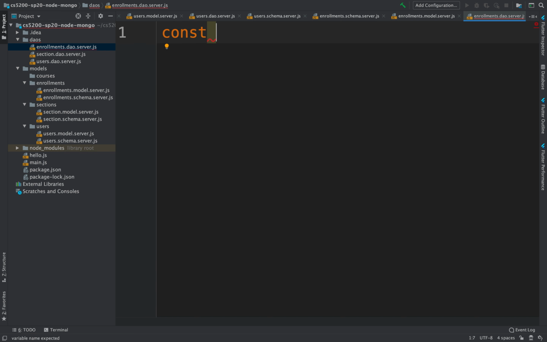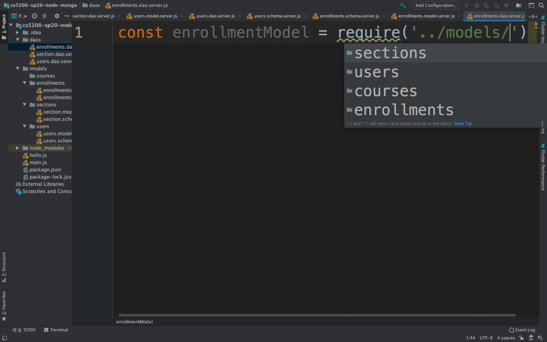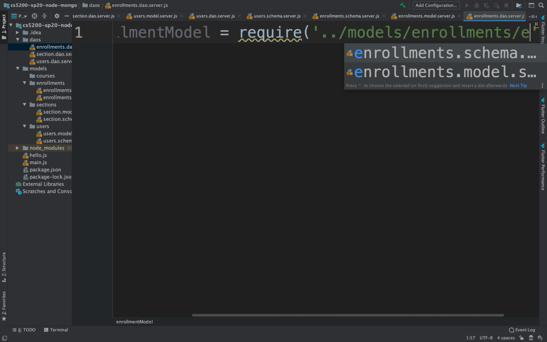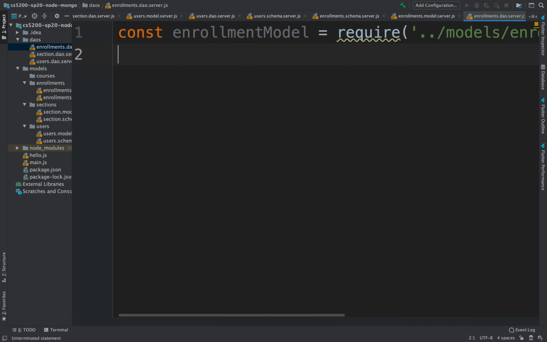So const enrollment model, we're going to require that. So we're going to require, go up and then down to models and down to the enrollments, and then go in the enrollments and enrollments model. There we go.